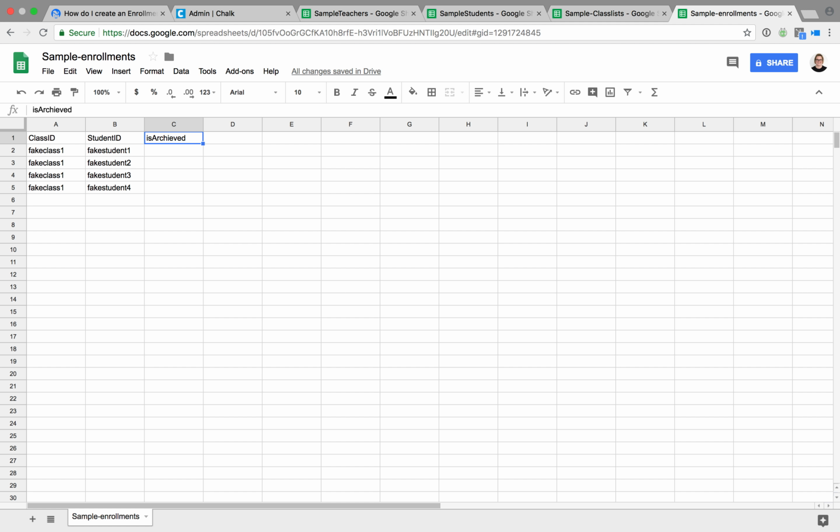If marked true, it archives the student from this class. If marked false, it means the student is enrolled in this class. When left blank, the default is false. Your CSV should look something like this when done.